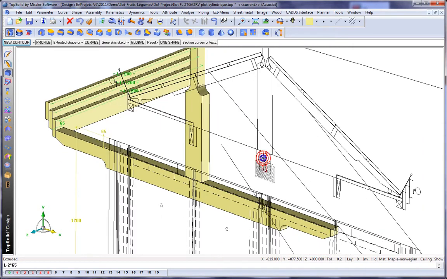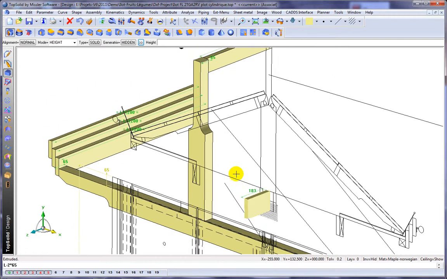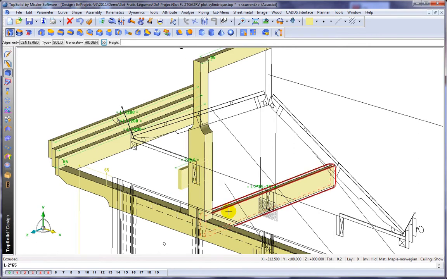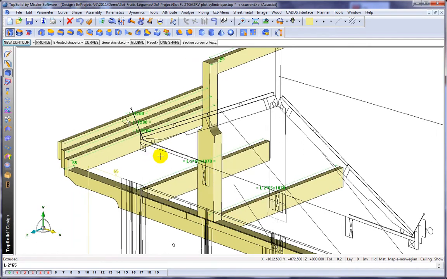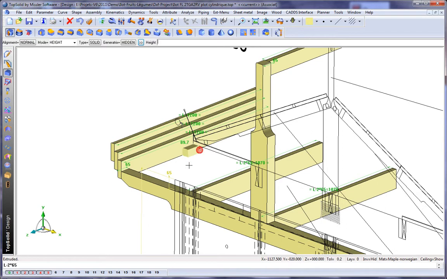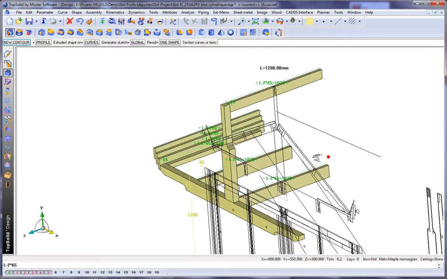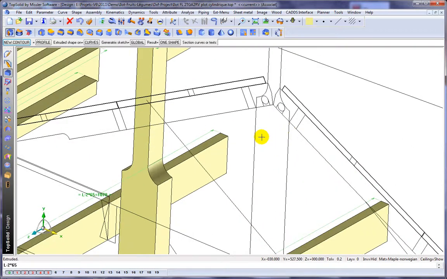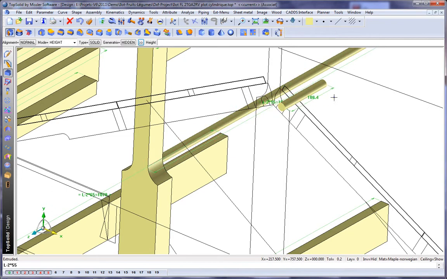Do the same thing with this support down here, and this one over here. Make it equal to the length of that one. We'll do the same thing with this board here. And so far so good. Let's get these poles as well. Do the same thing with this one here.